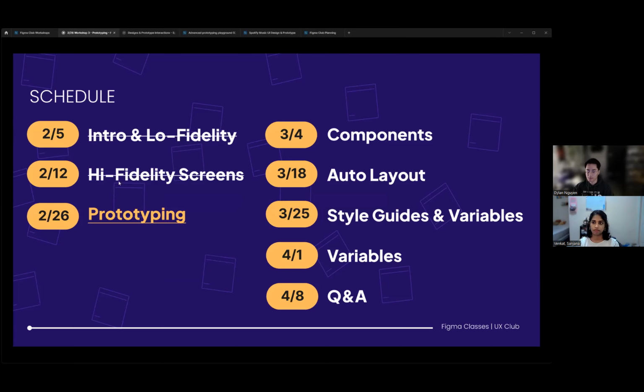We've knocked out two of these workshops. We're on the third one, prototyping today. Next week, Sanjana is going to take back over. She's going to go through components and auto layout. And then I'll be teaching style guides and variables later on. And then on April 8th, we'll be having a Q&A session.